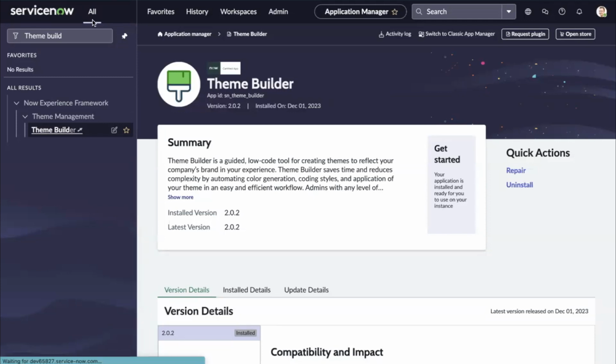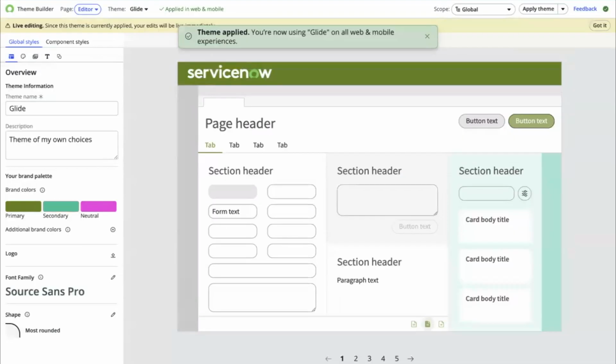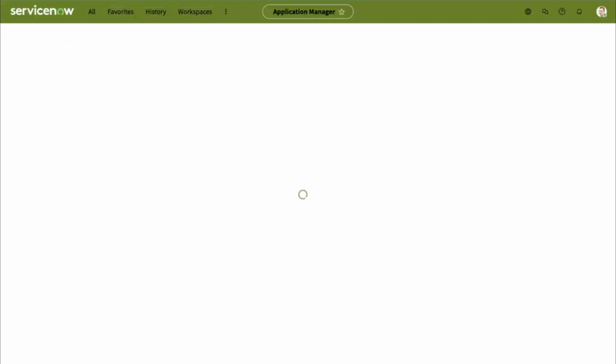Let's reload this page. So it should change to our own theme, which we applied recently. Theme applied. You are now using Glide on all web and mobile experiences. Let's go there.